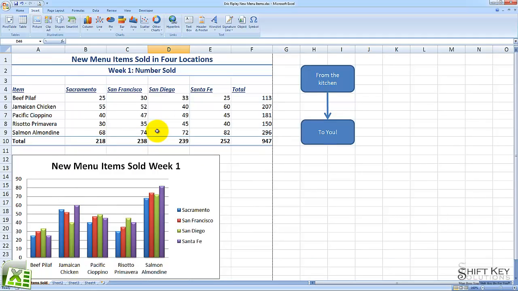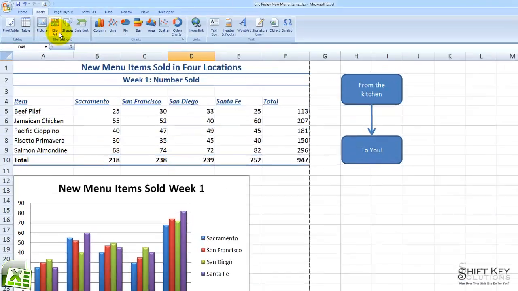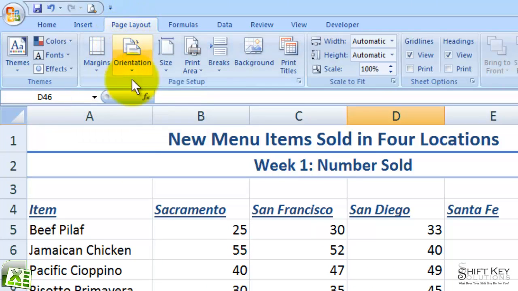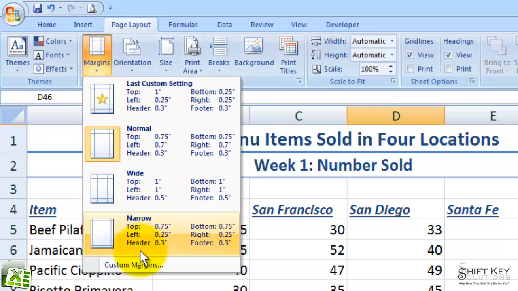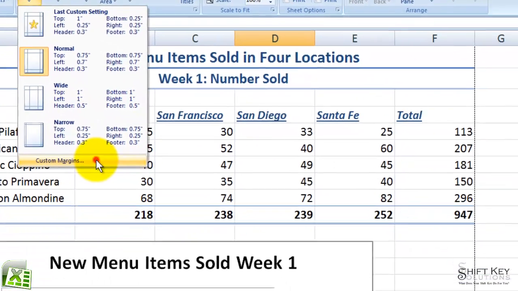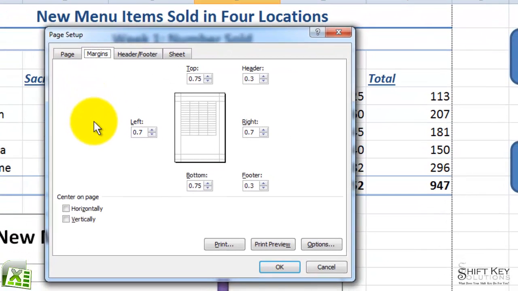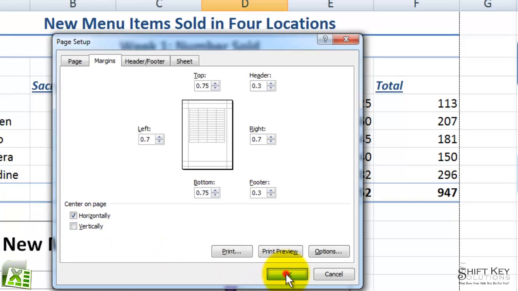Now let's adjust our page margins. So in order to do that, we're going to go to our Page Layout tab, and here in our Page Setup group, I'm going to click on Margins. From here, I want to come down to my Custom Margins and click on this. That will open up my Page Setup dialog box here, and I'm on my Margins tab. I want to come down to the Center on Page section and click horizontally. And then I'm going to click OK.